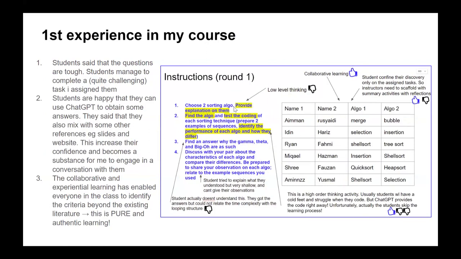You see, then I analyzed back my instructions. I saw that, oh, this is a really straightforward question. Provide explanation on them. So easily, the students copy-pasted, they used ChatGPT. But then I realized when I asked them to present, they couldn't answer. Even the questions are actually in their slide. So at that point, I know, you must have used ChatGPT. You did not really understand deeply, right?